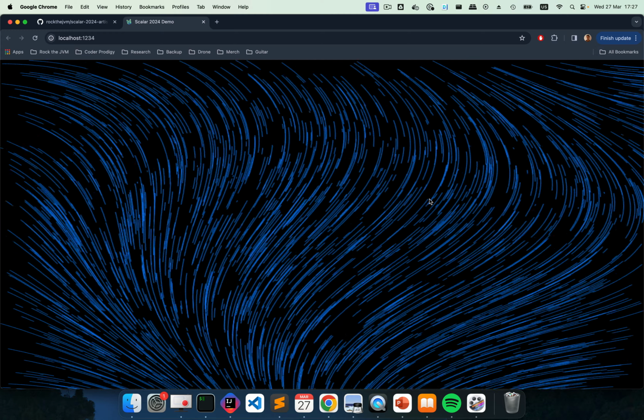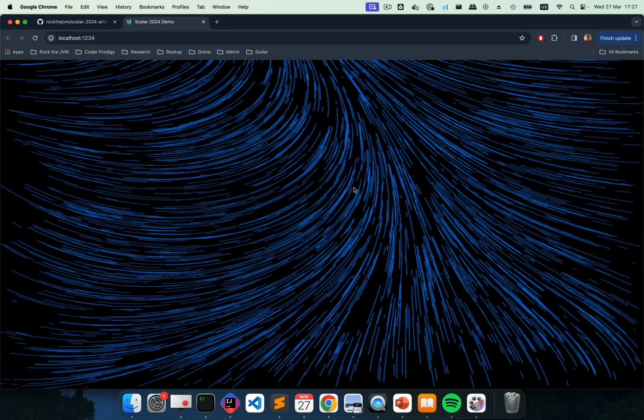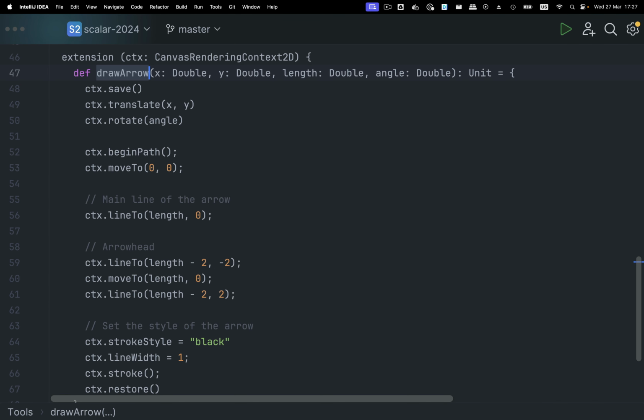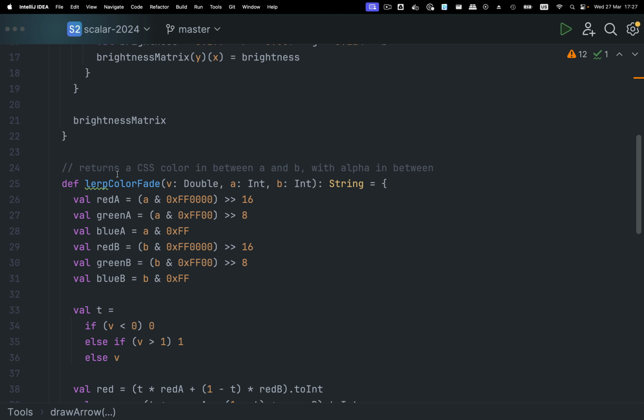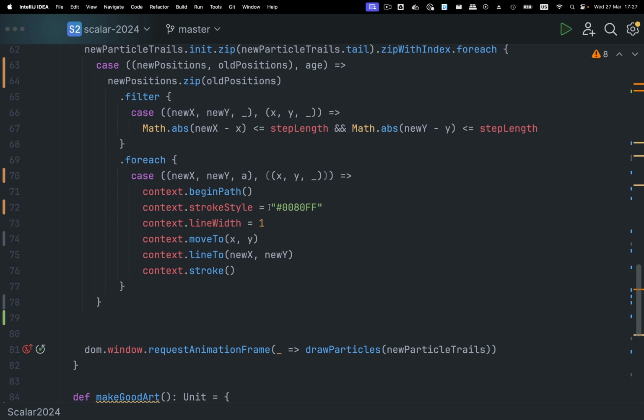This is absolutely fantastic. If you also want to create snakes that are varying in color, I also gave you a little tool. So in tools.scala, I have a little function to interpolate a color. So with a value between 0 and 1, between 2 colors expressed as an integer, as CSS colors. And you can interpolate those. So if I go back to my Scala file, instead of having a static color, you can use lerp color fade. And the value is going to be given by the age.